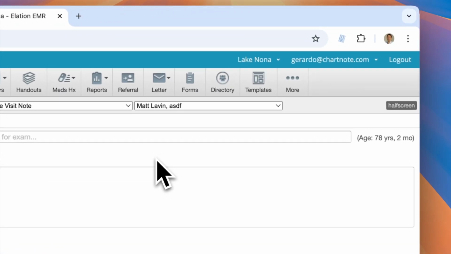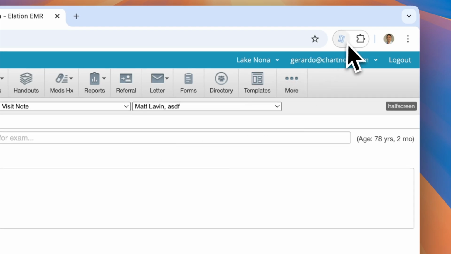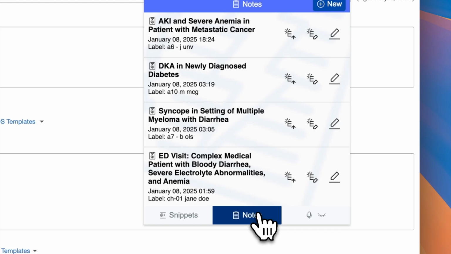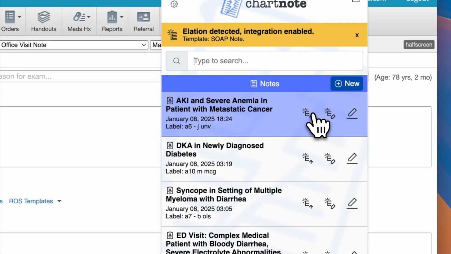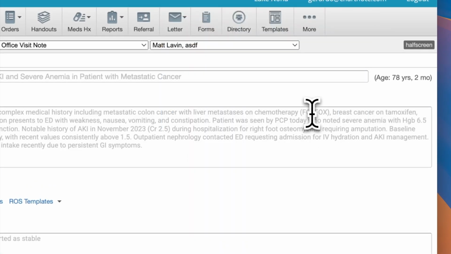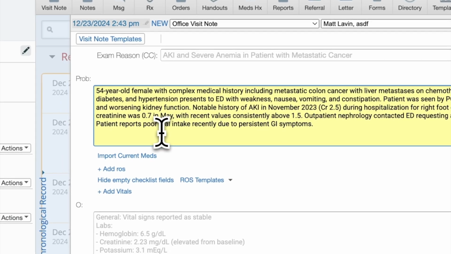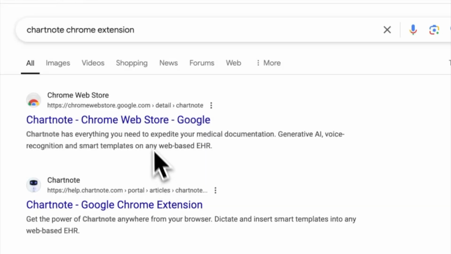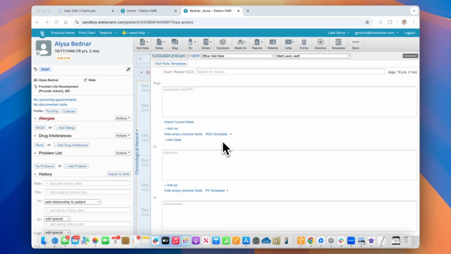Whether you create a note from scratch on Chartnote using snippets, dictate, or use our AI scribe on your phone, transferring your notes to Elation's EHR is quick and easy, with just one click. Using our Chrome extension, you can seamlessly integrate Chartnote with Elation through intelligent mapping. This feature allows you to map Chartnote document sections to specific Elation fields for a streamlined workflow.